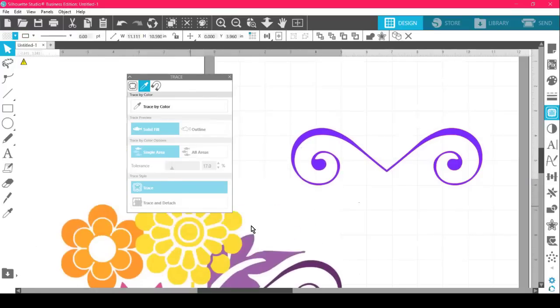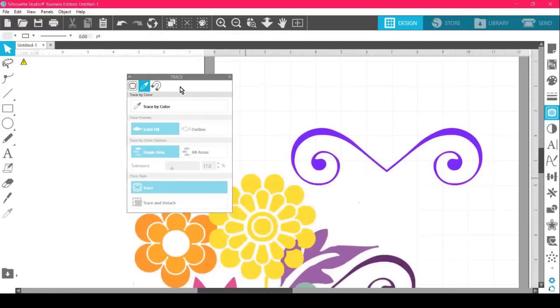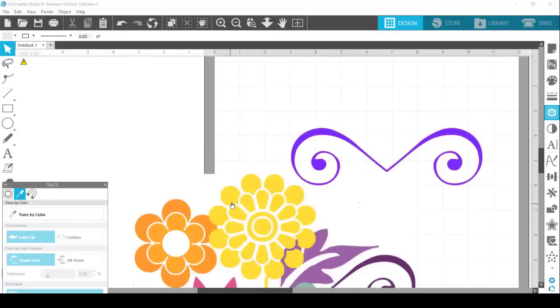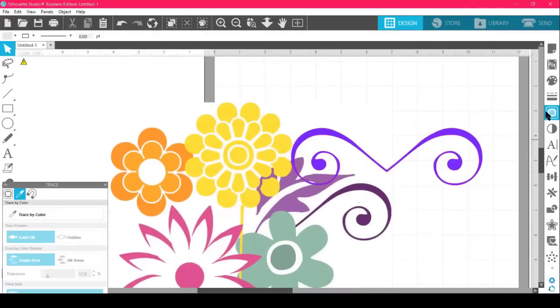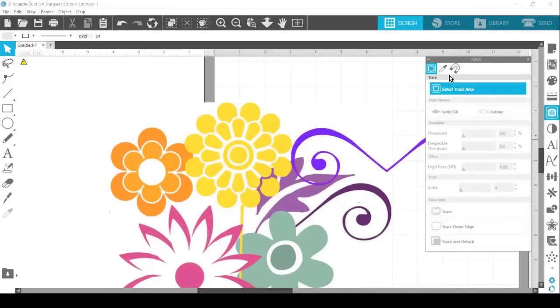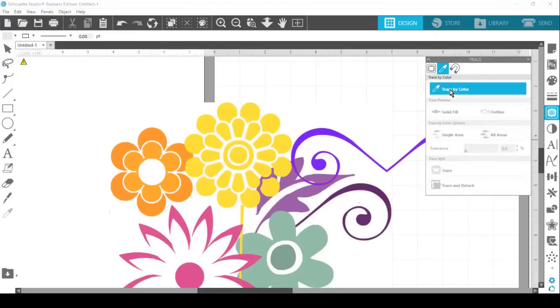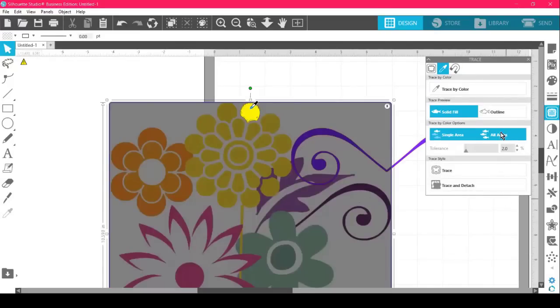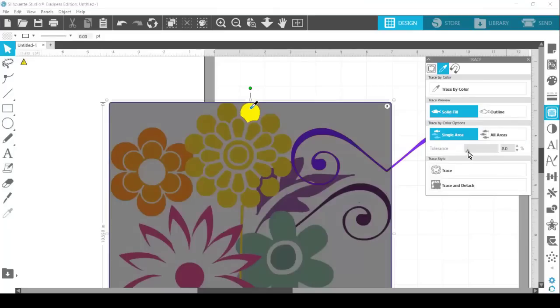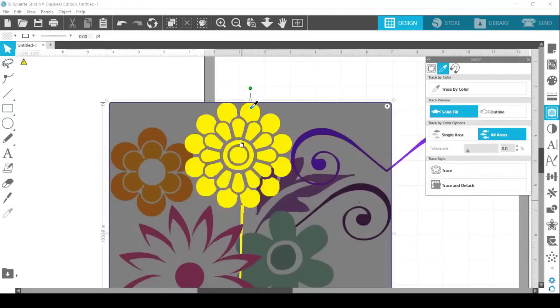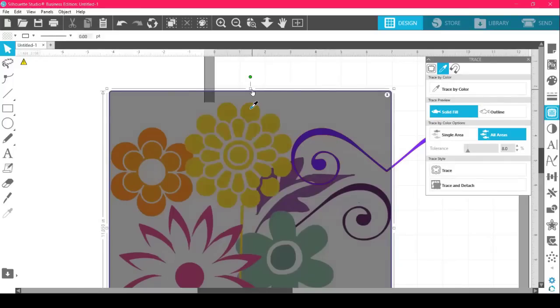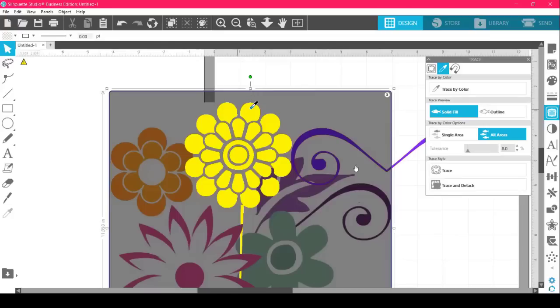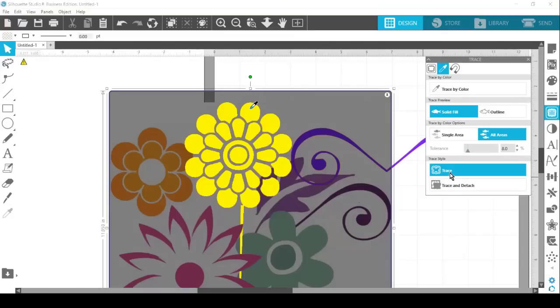Maybe you want to put the yellow flower in the middle. So again, you could just trace that by color. So I'd go over here to trace, trace by color, select the yellow, increase my threshold or tolerance, all areas, move this up because it's going to get that ugly line. Once it comes back, I would just hit trace again.